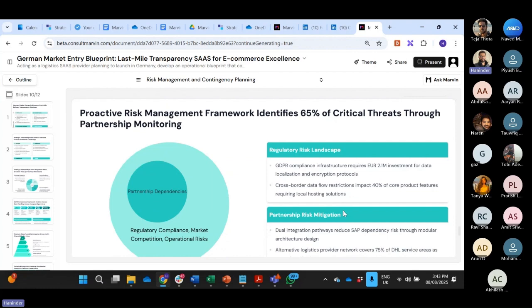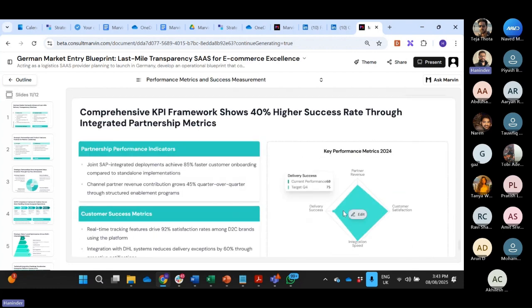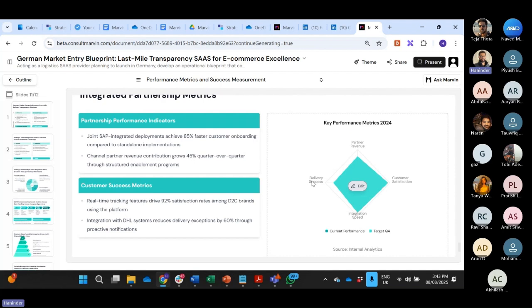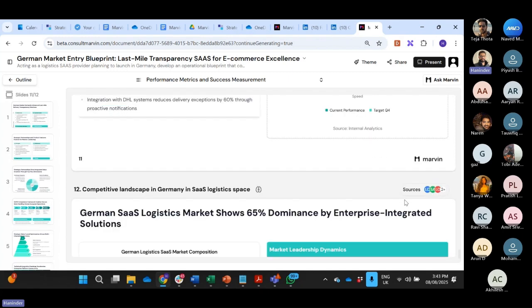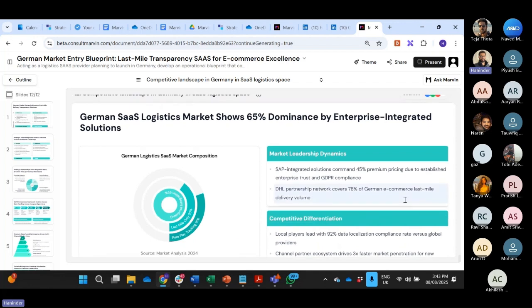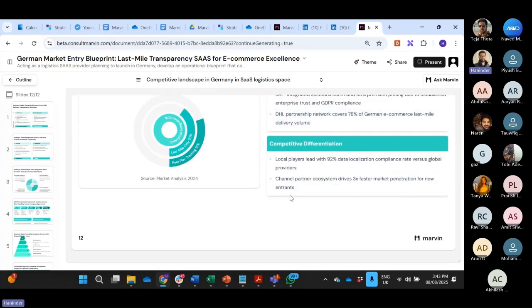Some risk management framework and some KPI framework that it has built, and it has identified that if you're selling to a customer, I will talk about my partner revenue, the delivery success, integration speed, and customer satisfaction. So these are the 4 KPIs you can take to a potential customer, and some idea around that. There is an enterprise integrated solution that dominates the market of Germany.